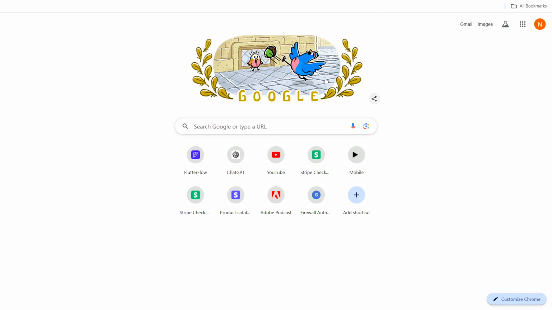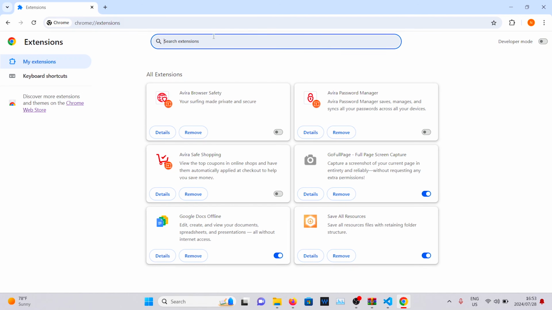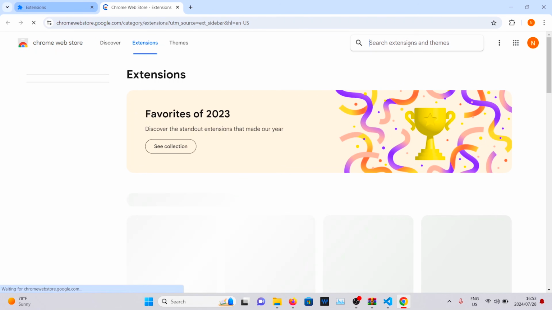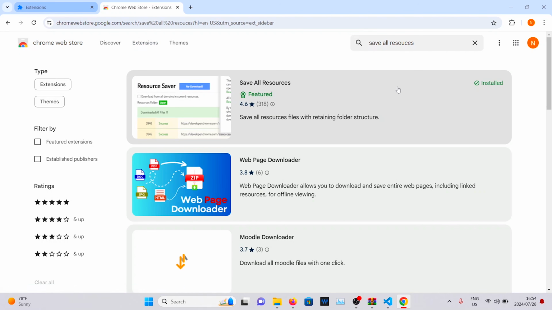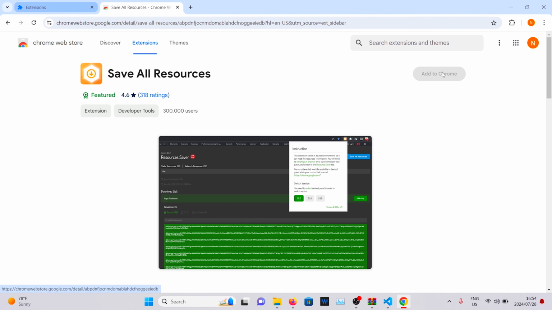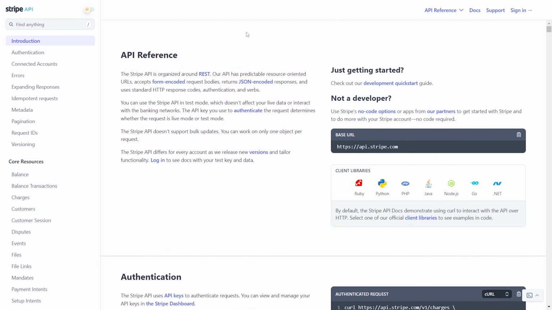First, open Chrome and go to the Extensions tab. Then click on the Chrome Web Store. Search for and install an extension called Save All Resources. Once this is downloaded, restart Chrome. Then go back to the website you want to copy.